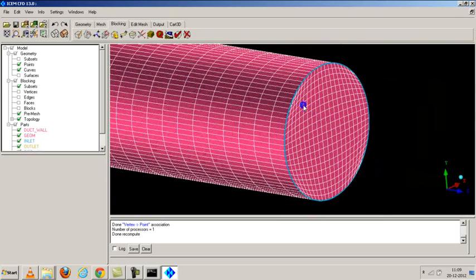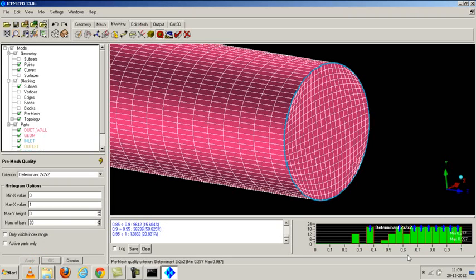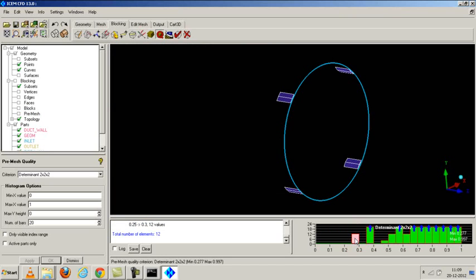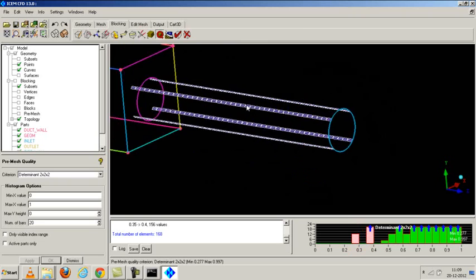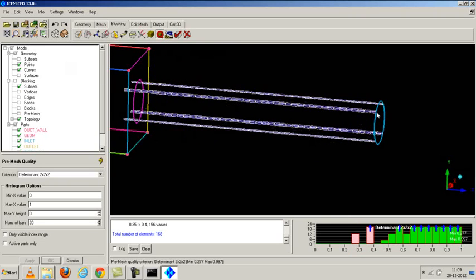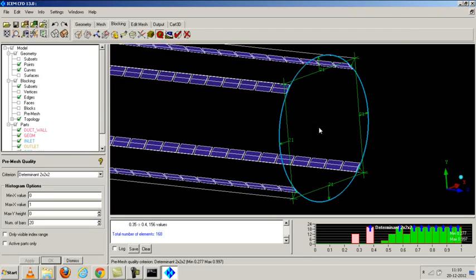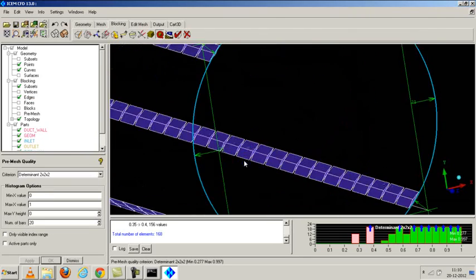Now the further step is checking the quality. There is some quality criteria for structured mesh. Close to 0 is bad elements and close to 1 is an ideal, good element. Now I just want to see the worst elements in the domain. I can see all the worst elements are in the circular pipe. If I want to improve those, I need to understand why these elements are bad.